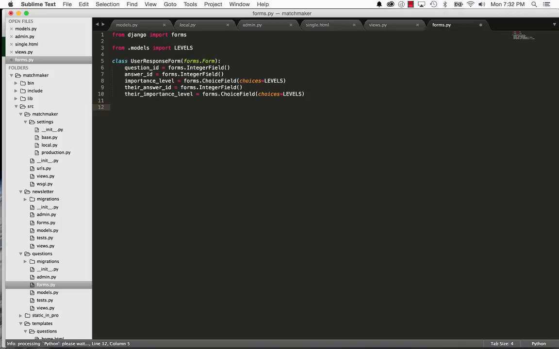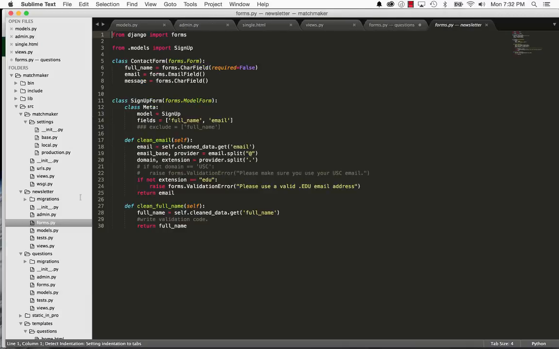So that means that I'll do define clean and then the field name that I'm going to be working with. So in this case, it's answer ID, and it takes in self. Now, we've already done something like this before in our newsletter. We have these clean stuff right here, and that's what we actually want to do. It's the exact same thing.